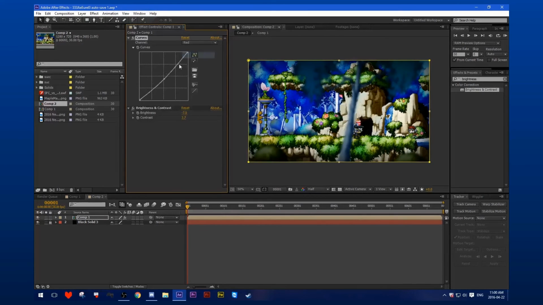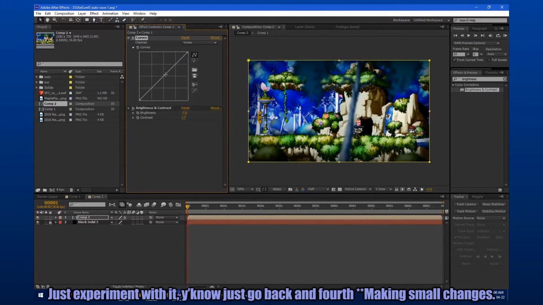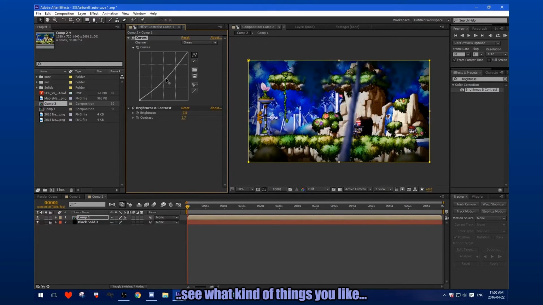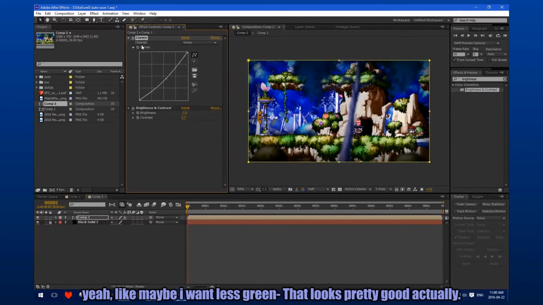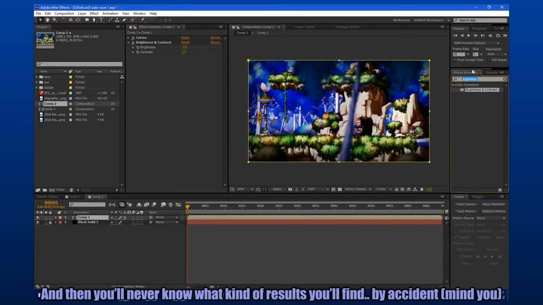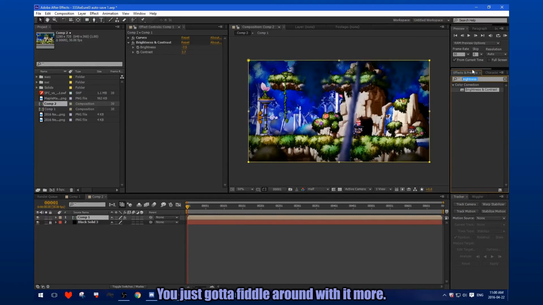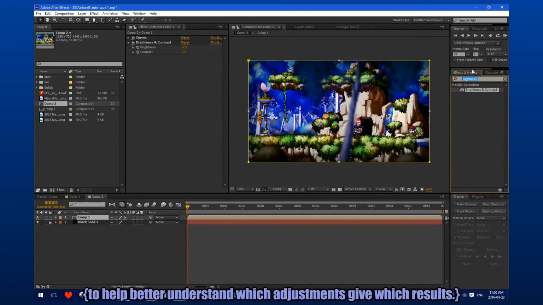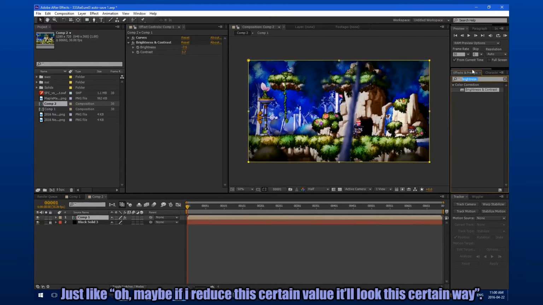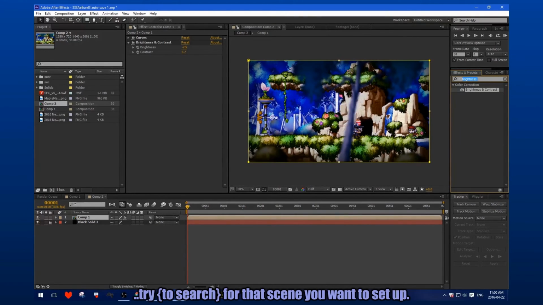And you can go back if you feel like you want to adjust something. You just experiment with it, go back and forth, see what kind of things you like. Yeah, maybe I want less green. That looks pretty good actually. And you'll never know what kind of things you'll find by accident. That's the thing, you just gotta fiddle around with it more. Just think, oh, maybe if I reduce this value it'll look a certain way, and try for that scene you want to set up.